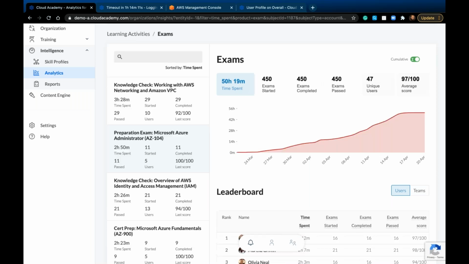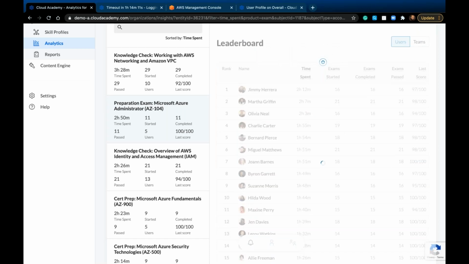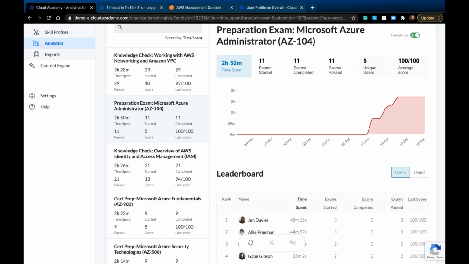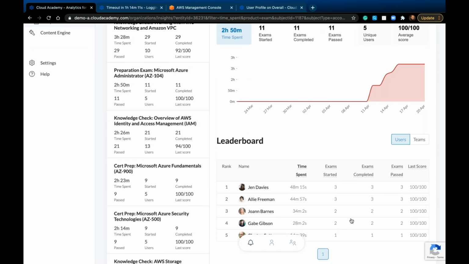The first one is exams. If you're looking to get your members certified, we could look at their exam scores. We could look at the preparation exam for AZ-104, for example. We could see how much time our users spent on this exam, how many times they started it, completed it, what their last score was, and how many times they passed it.